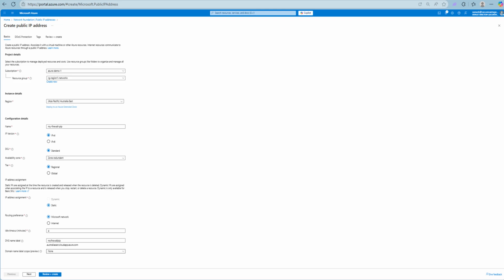When configuring IP assignment, I always choose static. This is essential when I need a fixed IP address that won't change, especially for security or access control. I also leave the routing preference set to Microsoft Network for optimized routing through Azure's backbone. If needed, I can configure the DNS name label to make the IP address easier to reference, but in many cases, I leave that blank. Once everything looks good, I simply click Review plus Create to validate the settings and deploy the public IP address.